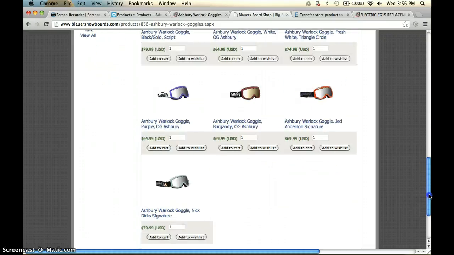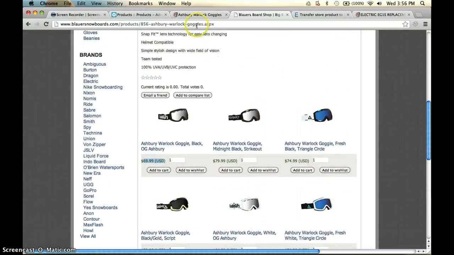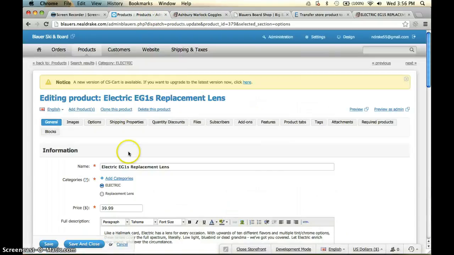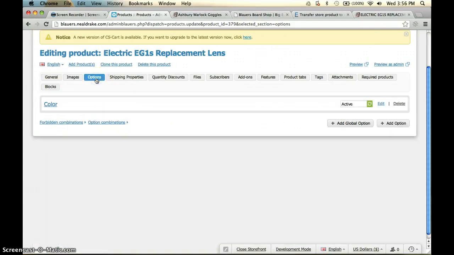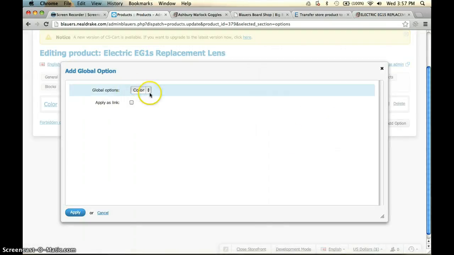So if you watch the previous YouTube video I put up, it shows you how to do the options. So once you have the product in, obviously you have the base price of the product, and then you'll go to options. You'll add, if it's just different colors, then you go to global options, add global options, add either color or size. Some instances you need both color and size.